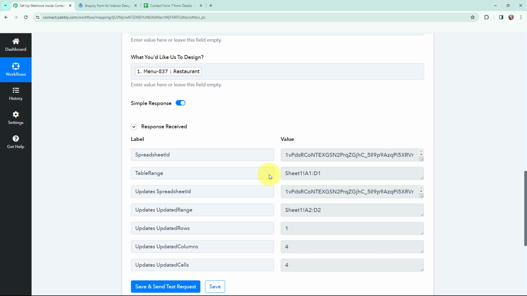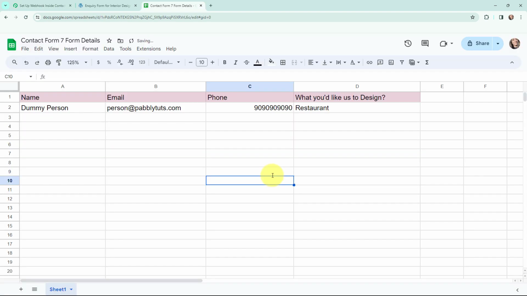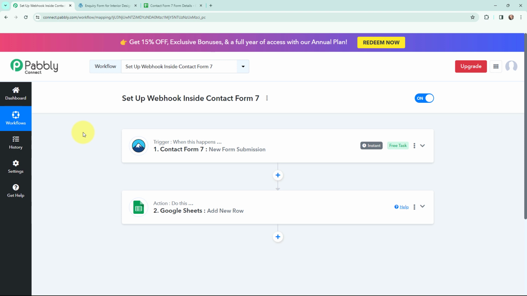So now I'm going to take you to my Google Sheets. Here in this Google Sheet, in a new row, you can see that the details of the form submission is successfully added. So that means now whenever I'm going to receive a new form submission through Contact Form 7, then automatically the form details will be captured over here in Pabbly Connect, and then it will be added in my Google Sheets in a new row. So the webhook which we have set up inside Contact Form 7 is set up successfully, and that's why we have got the response over here in Pabbly Connect, which is further on added in a Google Sheets.